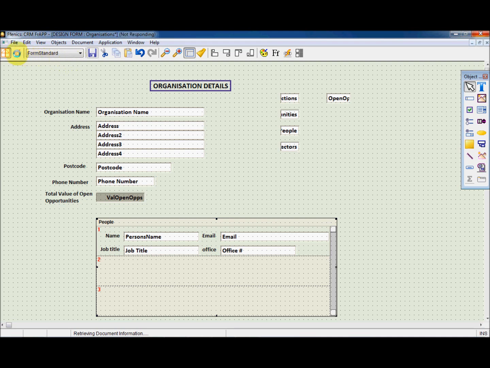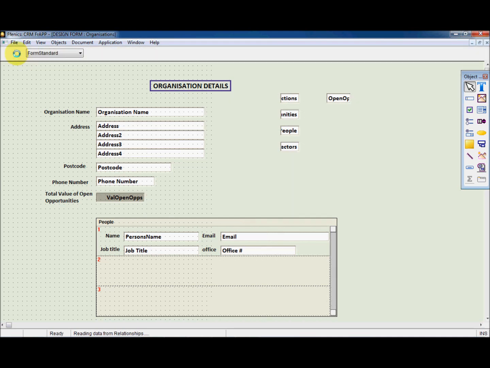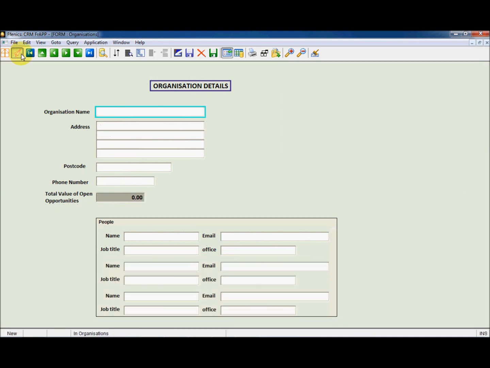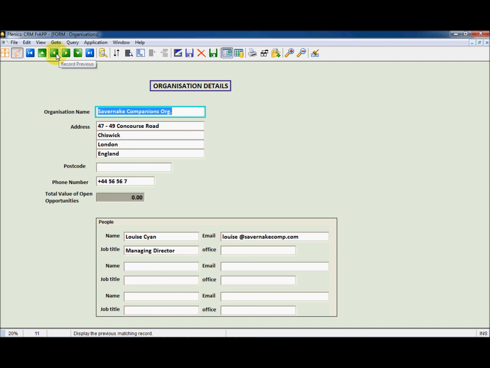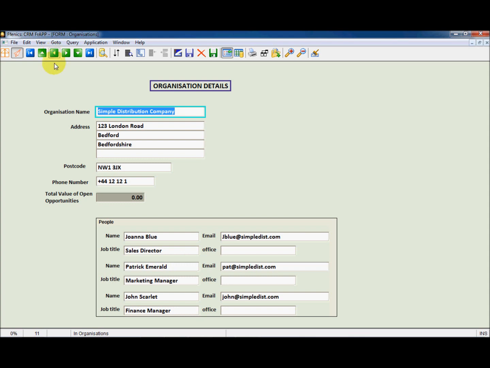So Ffenics subforms lets us access related data really easily and simply bring together related information into one place. The uses of subforms are endless, such as opportunities being shown for each customer, visits against each patient, services against each vehicle, to name just a few.